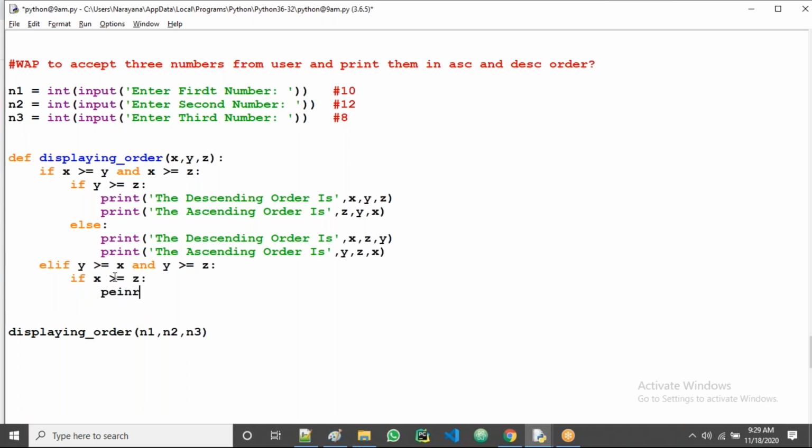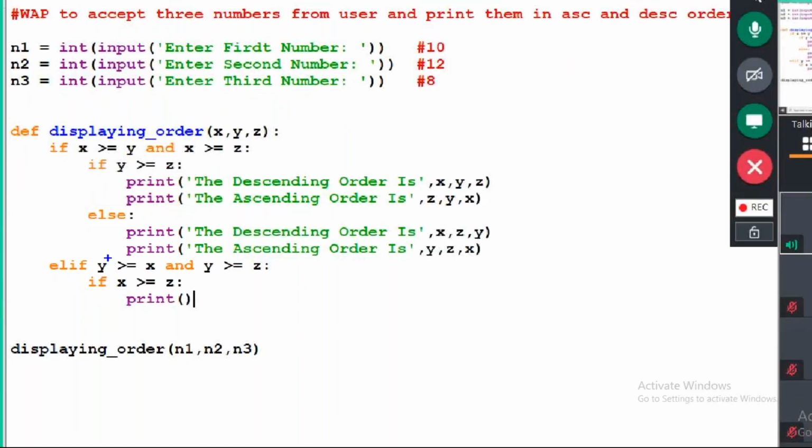Now what's the order here? So x is fixed, y is fixed, then x z. So y z x. Now which order? Descending order, because I'm taking the first y as the highest number of these two, x and z.